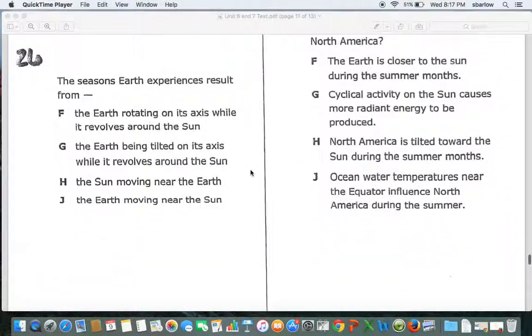Number 26. The seasons Earth experiences result from F. The Earth rotating on its axis while it revolves around the sun. G. The Earth being tilted on its axis while it revolves around the sun. H. The sun moving near the Earth. Or J. The Earth moving near the sun.